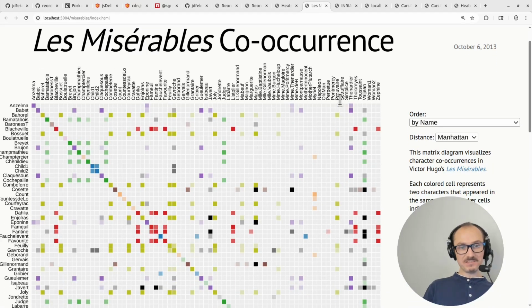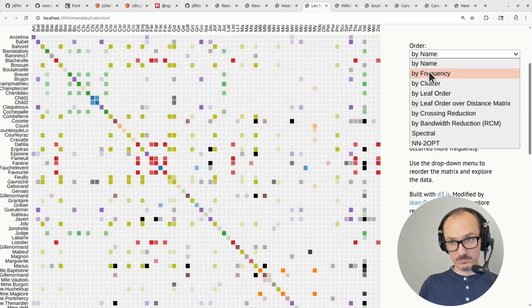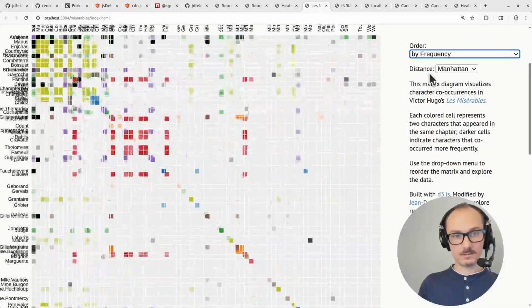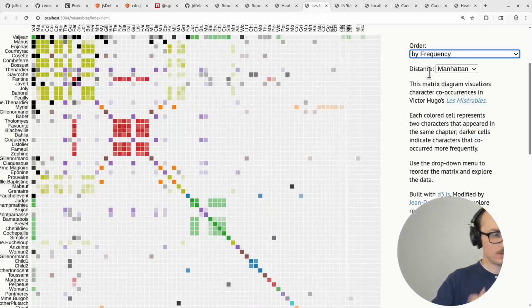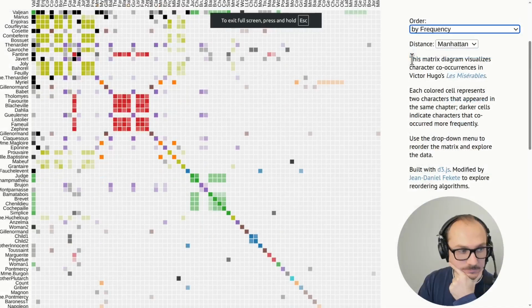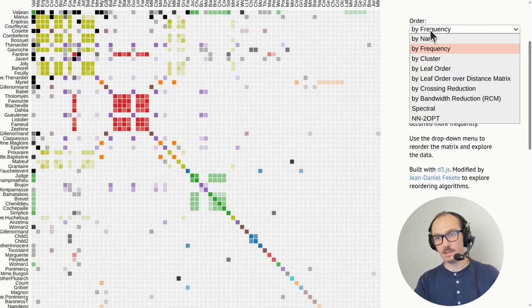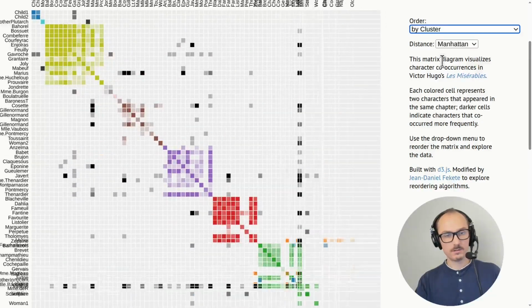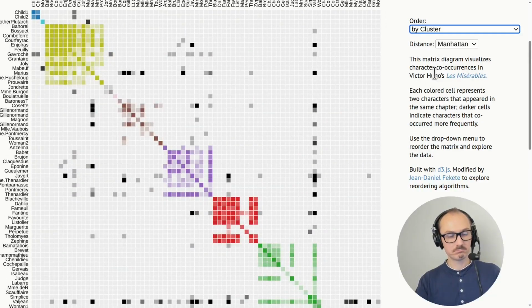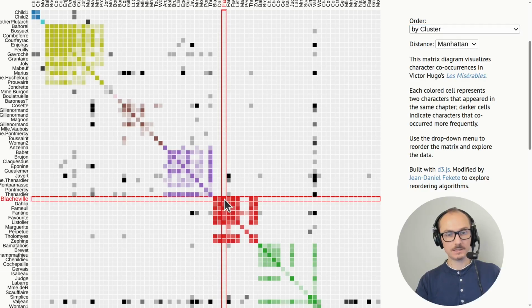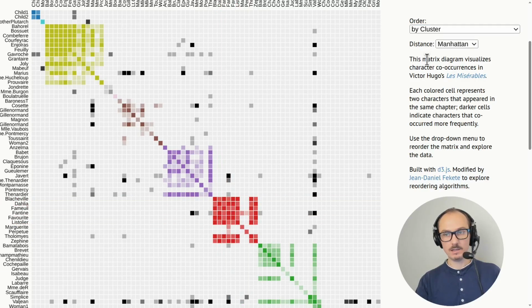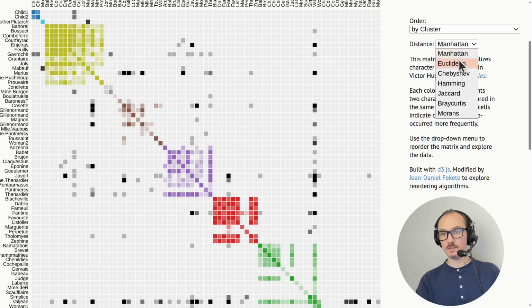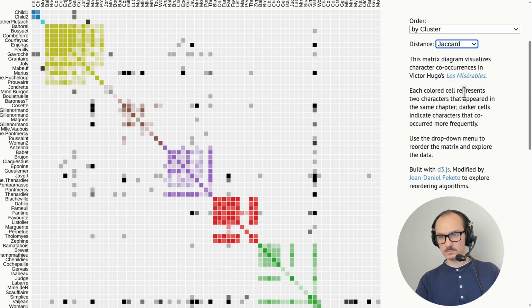Okay, Les Mis. Look at this. A larger data set. Order by frequency. Look at this. This is gorgeous. I love this sort of thing. By cluster. See? Clustering. These are the social cliques in Les Mis. And then there's different distance metrics. Sometimes it doesn't have any effect, I guess.